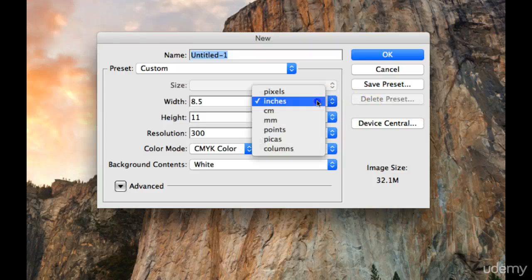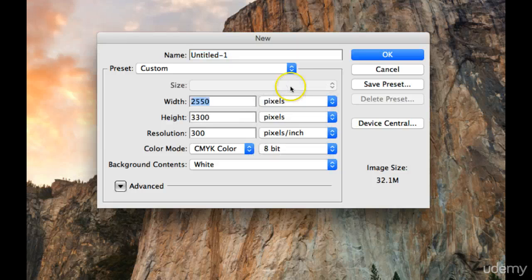If you look here, you can also create in different units: pixels, centimeters, millimeters, points, picas, and columns. Generally speaking, you'd be working in inches if you're doing print work. If you're doing things for the web, you're going to be working in pixels most of the time. And so a lot of these others may not get used a lot. You're going to find you'll typically be using inches and pixels. You might get into the others, but it's unlikely. And so let me get back to inches here. But we're going to be putting in any size we want.